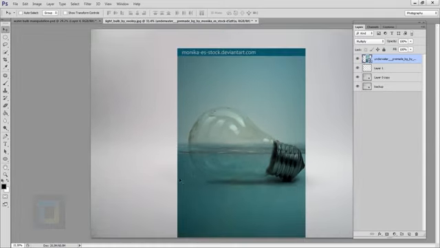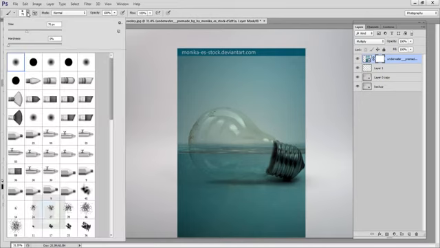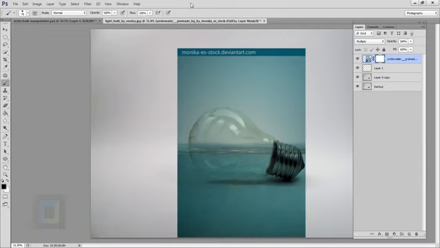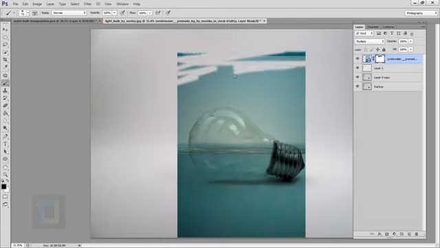Now we have to remove the unnecessary area, but I'm not going to use eraser, instead we will use layer mask. So click on this third option here. So as you can see we have layer mask here. Now you go and select your brush tool, and in the brush tool go here and make sure your hardness is 0%, opacity is 100 and color is black. Now you can go and erase it just like that.